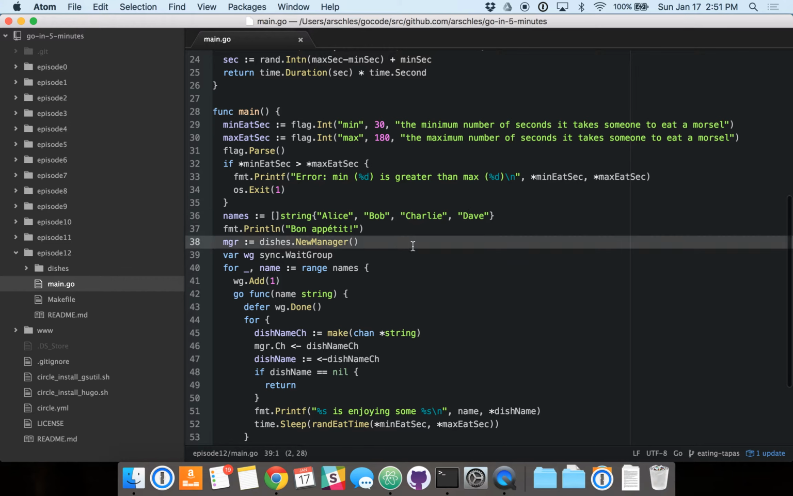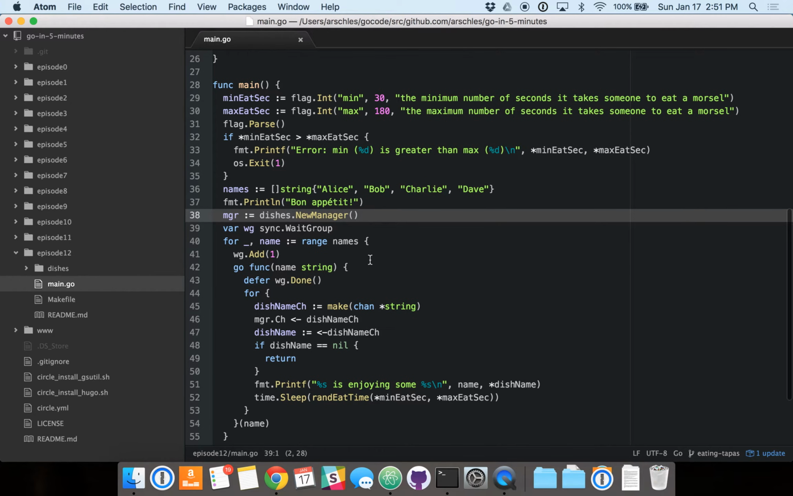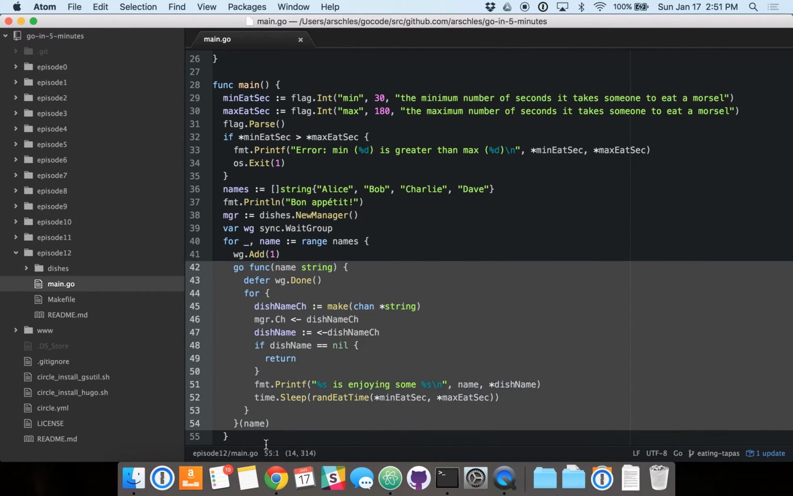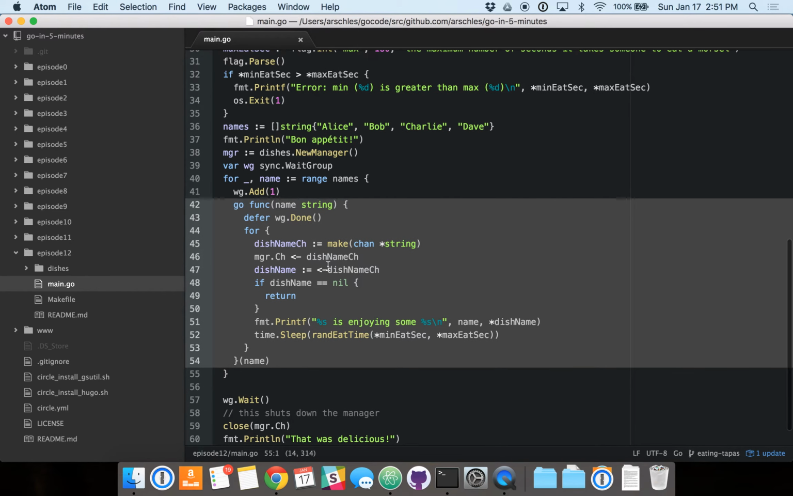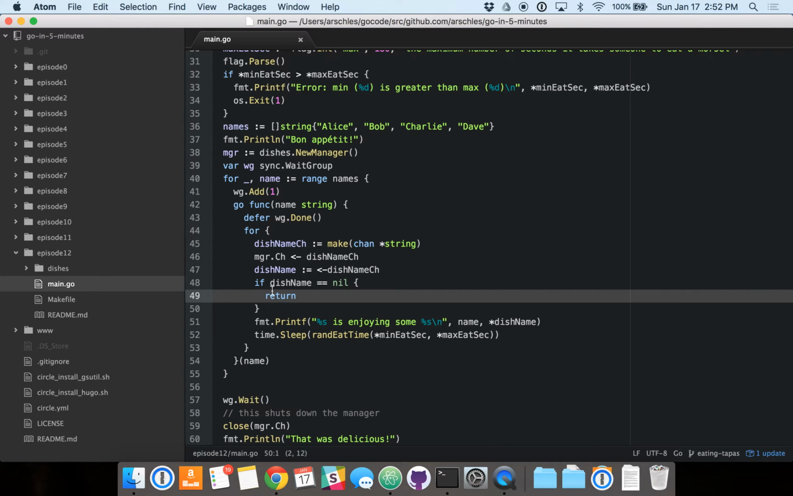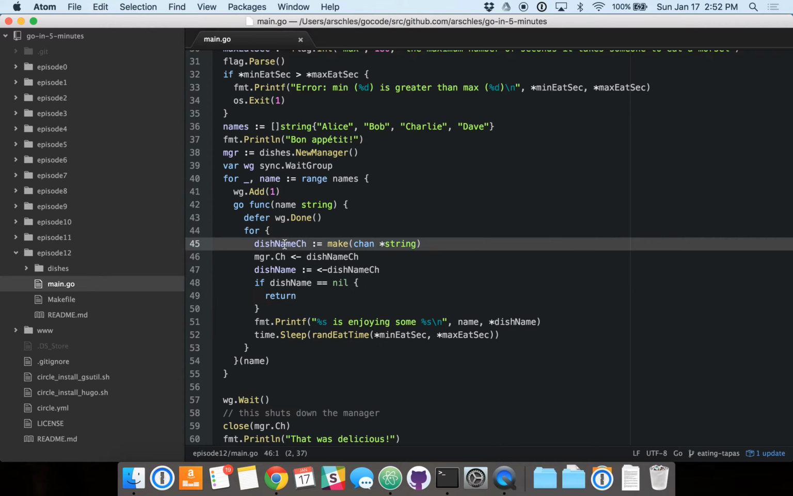We are using a thing called a manager, that I'll show you the code for in a second, to manage the plates and manage the shared state, the morsels of food on each plate. Then of course we go through each of Alice, Bob, Charlie, and Dave, and we launch a Go routine to simulate each of those people eating. In the Go routine, we're going forever here on line 44 until we run out of food. And then we bail out on line 49. In the meantime, we talk with that manager here from lines 45 to 47.